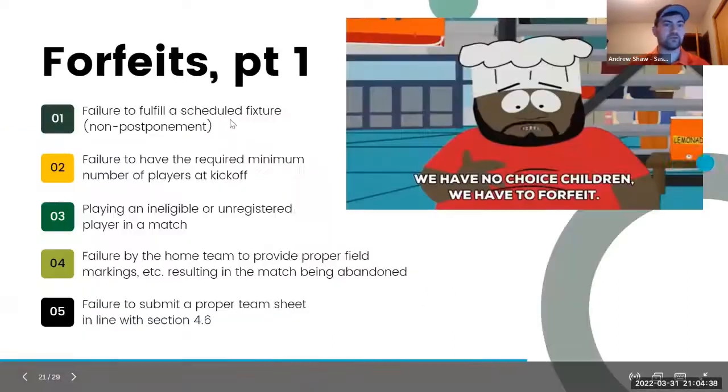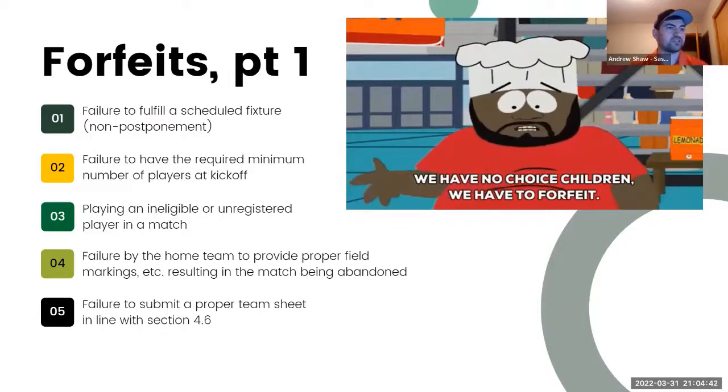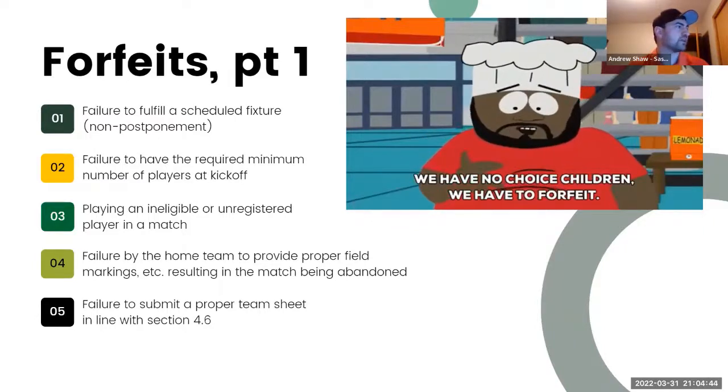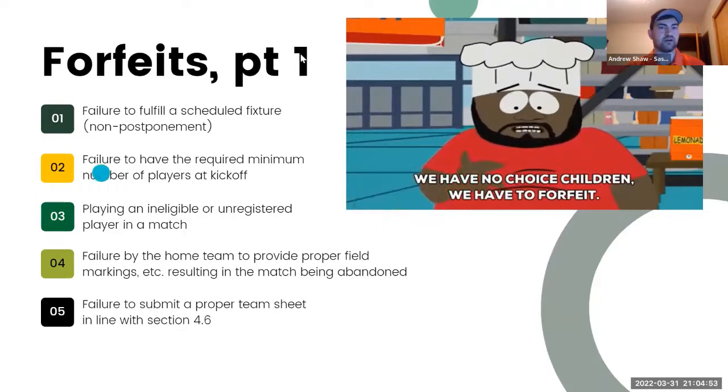Okay, forfeits. So now we're going to get into some of the unfortunate situations that we hope you never have to encounter. Well, we hope that no team has to forfeit a match. You should be aware of the grounds for forfeit and some of the penalties and consequences thereof.